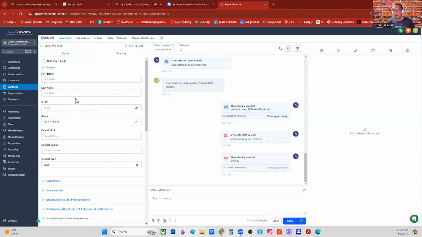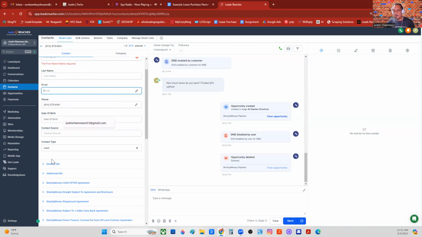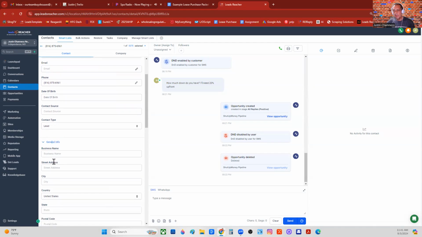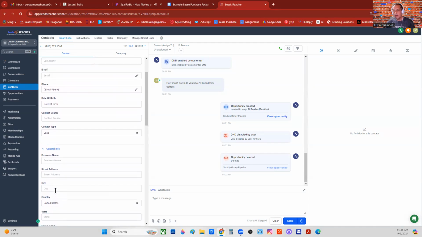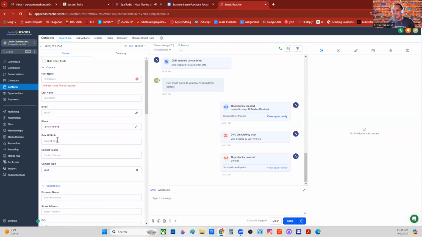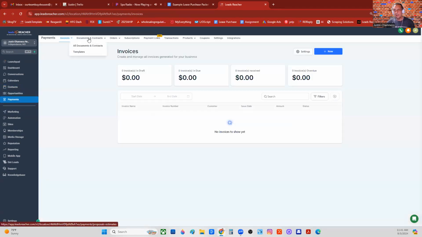As I talk to the homeowner, I'm going to put in their name. I'm going to have their email address. I'm going to slide down here in general info, and I'm going to put in the address of the property, the city, the state, the postal code, all of that good information. And then when I'm ready to actually do a contract and send it to the homeowner, I'm going to come over here to payments in the main menu, and I'm going to click payments. And then I'm going to come up here to documents and contracts.